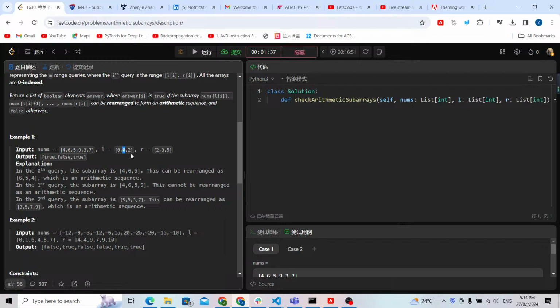And the second one is 0, 3. So 0 to 3, it is 4, 6, 5, 9. Of course, it is not. We're gonna return false. And lastly, it's gonna be 2 to 5. So it means 5, 7, 3, 5, 7, 9. It is an arithmetic subarray. So we're gonna return true.